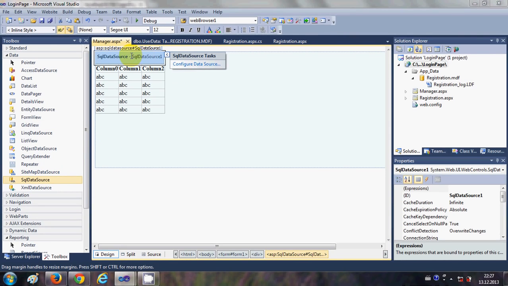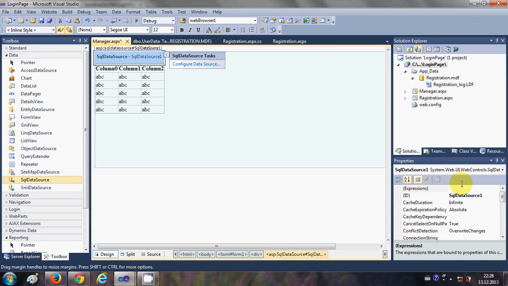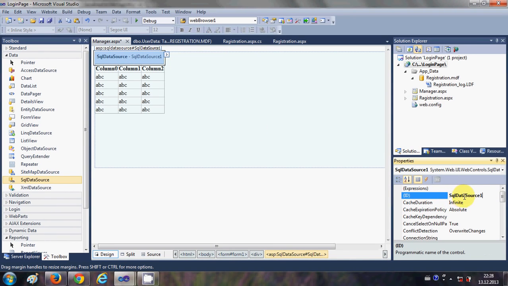This will help you to attach your database with this grid view or table. Now what you need to do is, first, just click this little arrow button in this SQL data source. You can see here the name or ID of your SQL data source is SQL data source 1, right? You can change the ID of this data source also.